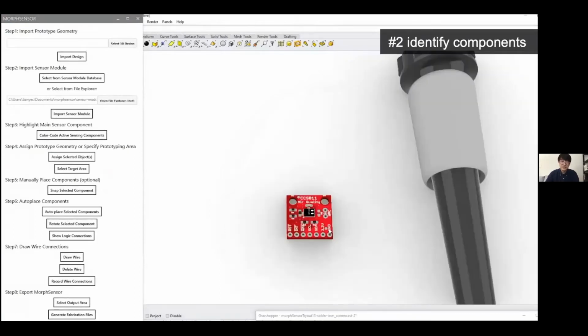A bit of background here: when you look closely at the sensor module, not all components contribute to the actual sensing. That's why the system provides the functionality of identifying active sensing components for you. The active sensing components are generally more placement sensitive because that's where the sensing happens. And the other components are not highlighted. The passive components, like the resistors and capacitors, can be more flexible in terms of placement. And they can typically go wherever space is available.